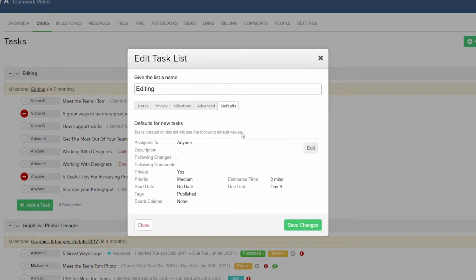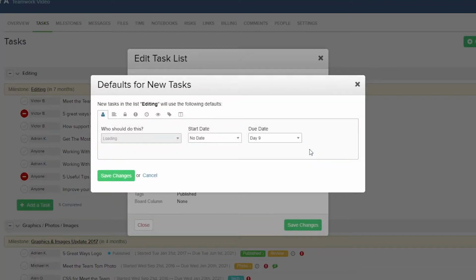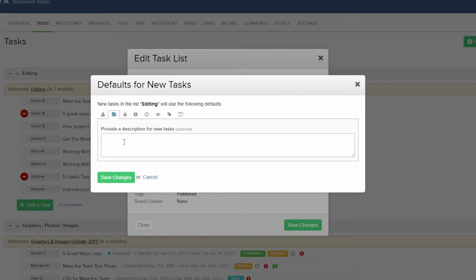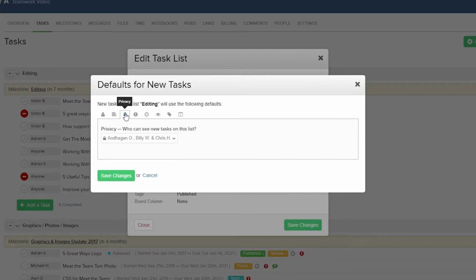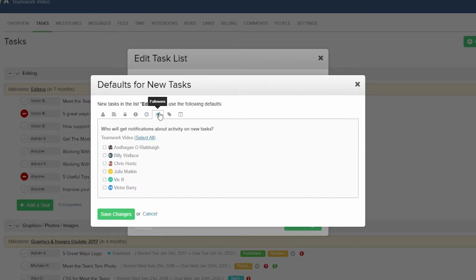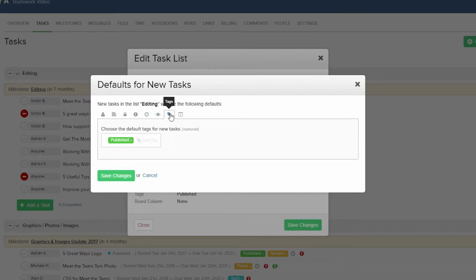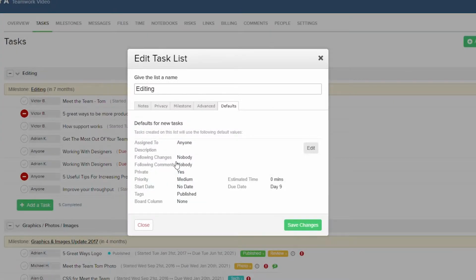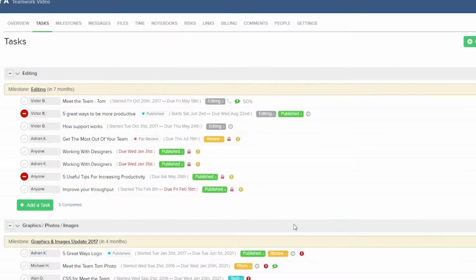So if we want to edit our defaults, we just select the edit option here. So we can set defaults for who the tasks are assigned to. We can set defaults for our start date and due date. We can add a default description for our tasks. We can set default privacy, default priority. We can set defaults for our progress and time. We can add default followers, default tags, and default board columns. Then we can just save our changes, and again save our changes for the task list itself.